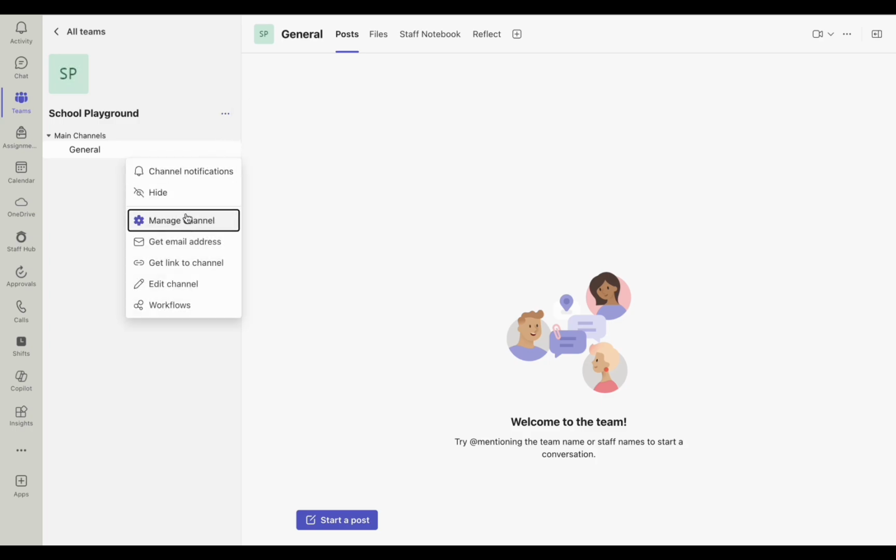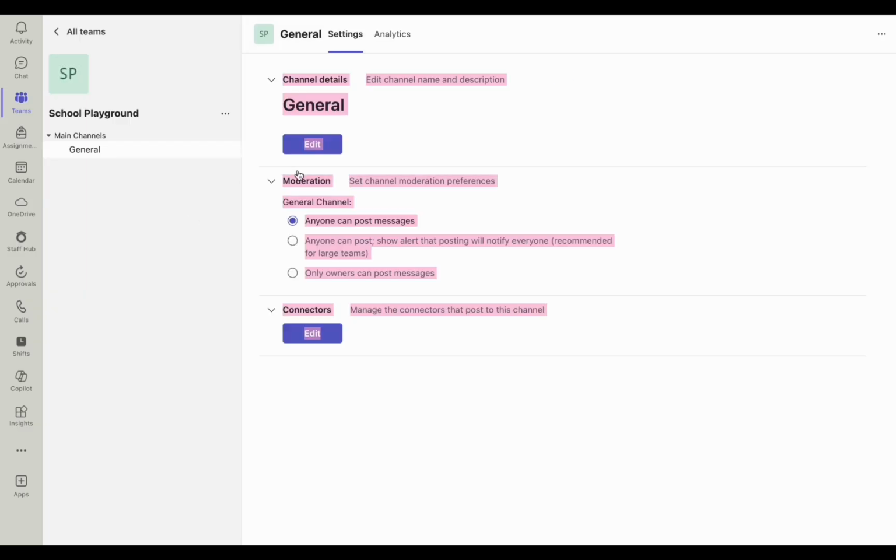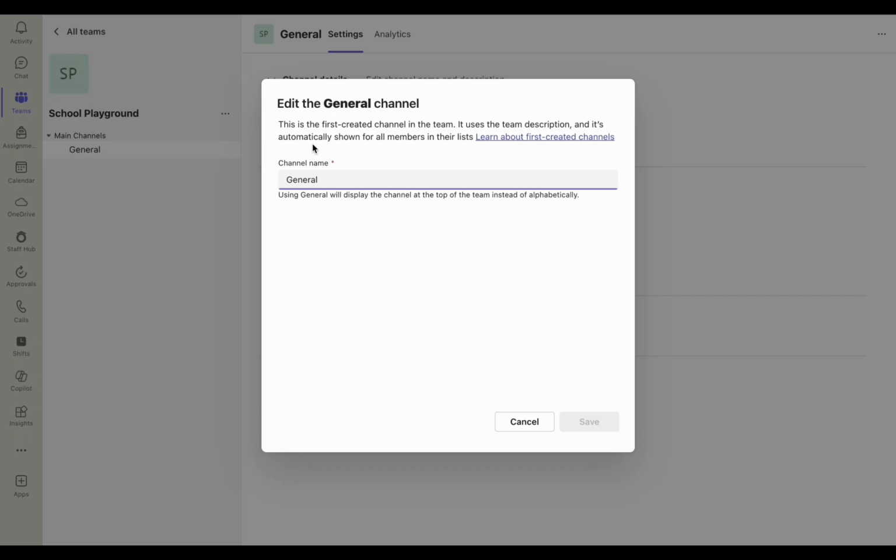So you click those three dots, and then you'll click Manage the Channel, and then you'll click on Edit, and then we're going to edit the name of this channel. I rename it because that's just what I refer to it as for my staff. So I rename it Home Base. Now you notice that I put three numbers ahead of it.